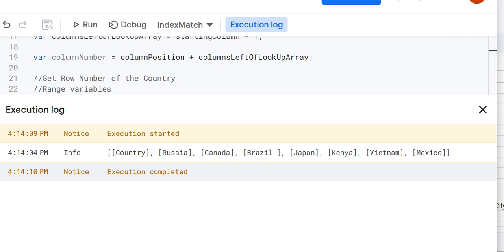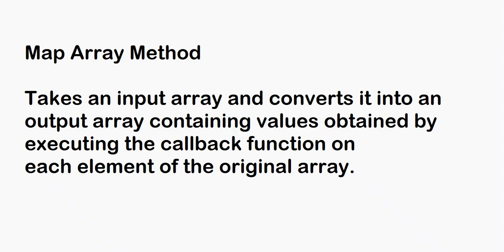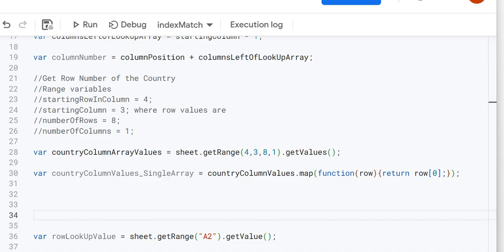And to do that, we need to use the map function, or sorry, the map array method, which takes an input array and converts it into an output array containing values obtained by executing the callback function on each element of the original array. So here I've got an output array called country columns values single array, because we're going to turn this into a single array without all those extra opening and closing brackets around each value.